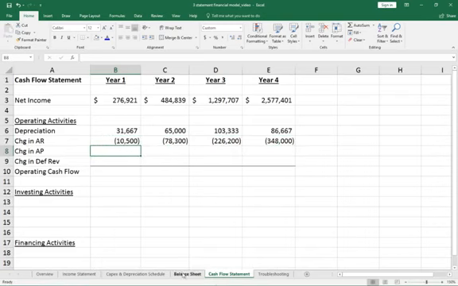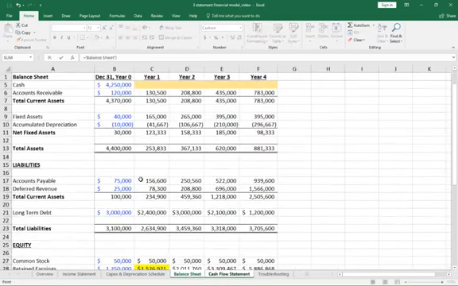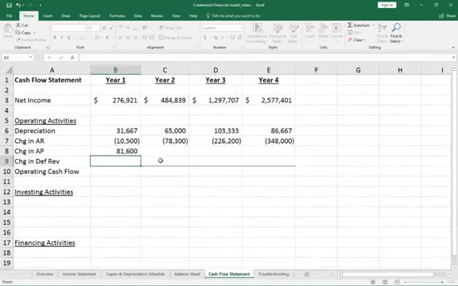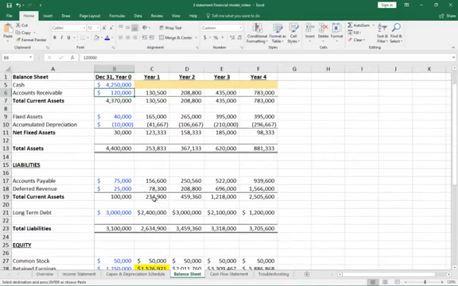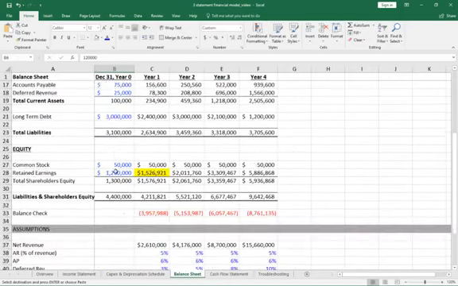Change in accounts payable. Let's go down to the balance sheet. This is the opposite. What do we owe people compared to what do we owe them last year? 81,000. It's because we haven't paid them and that number has grown. So that's actually positive for our cash. And deferred revenue is exactly the same. So we can even just copy that down one because we know that deferred revenue is right below accounts payable.